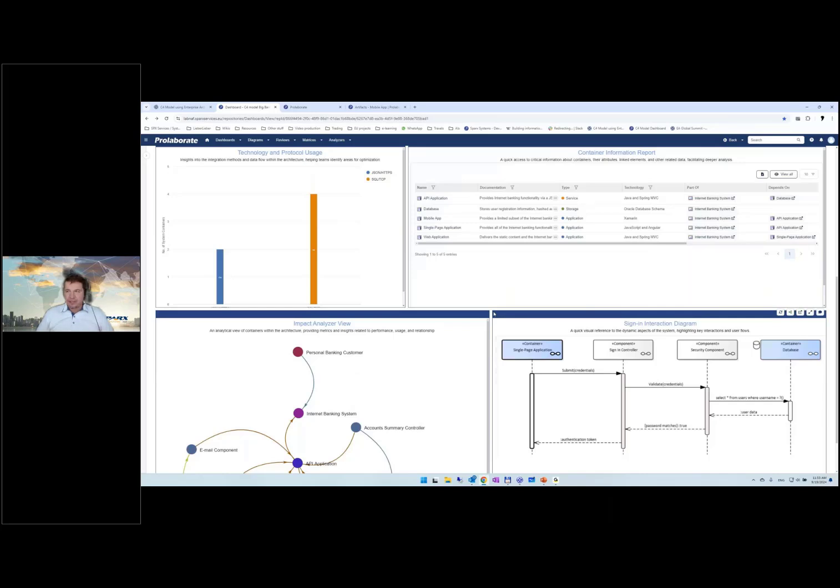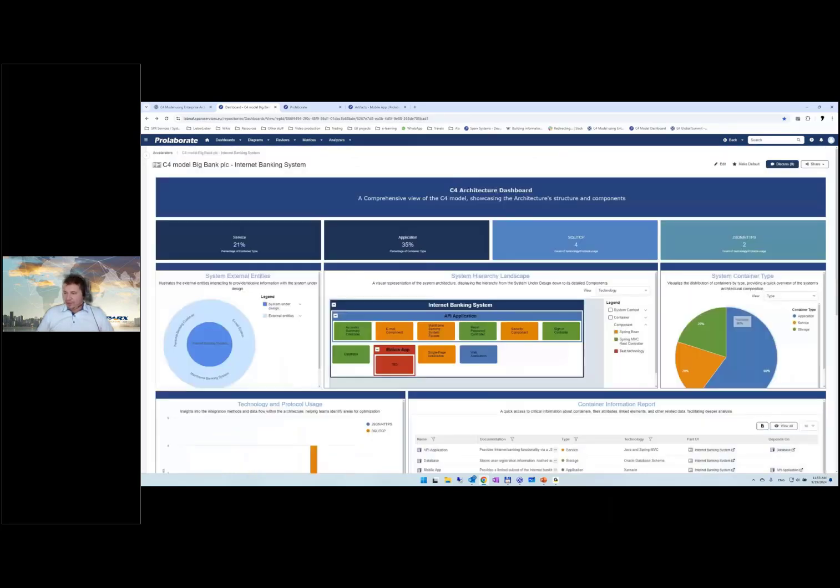So that's it for the demonstration of the C4 model implementation in Enterprise Architect and the predefined dashboard.